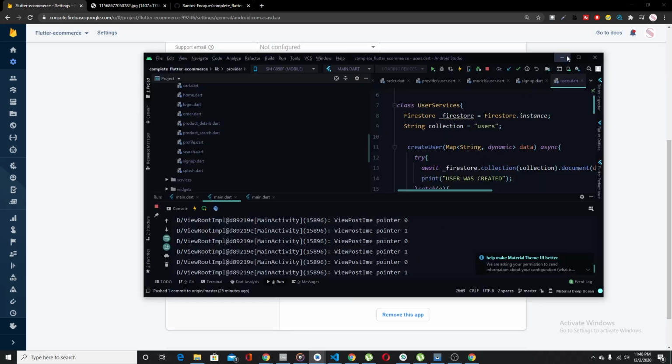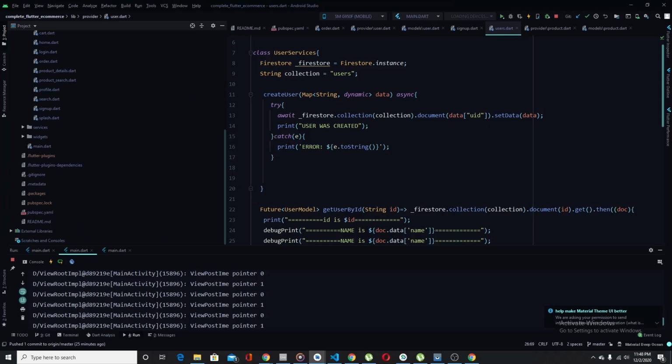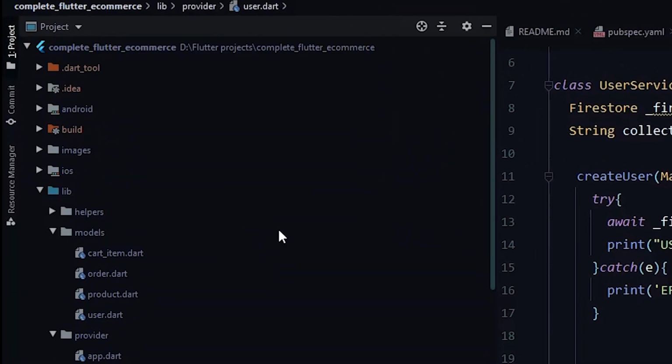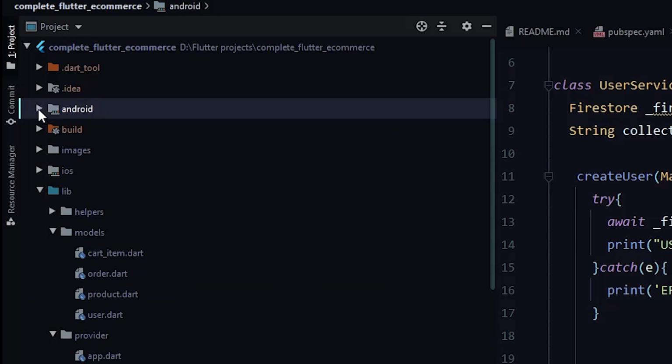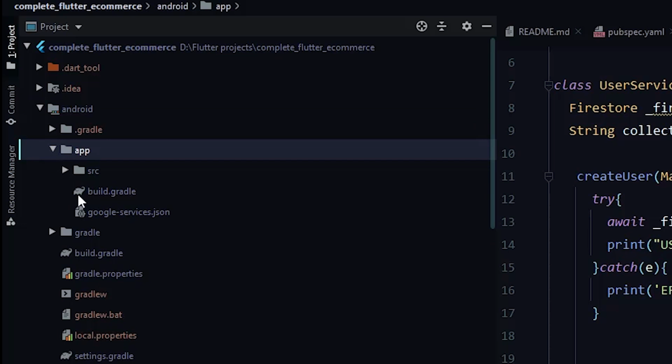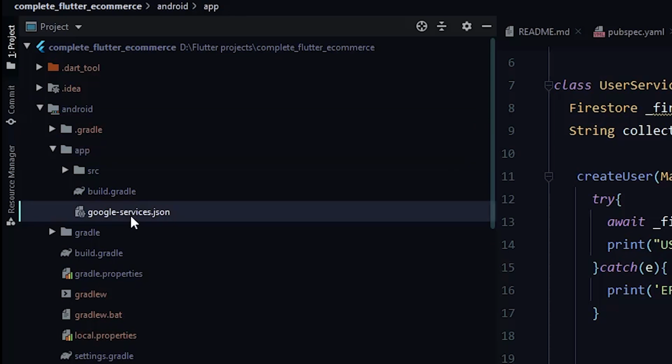And going back to this particular project, where you'll want to make a change is here. If you go to the Android directory, and then go to app, you'll see that we have this file. I don't know if you guys are able to see this, but google-services.json, this file actually is what connects this project to my Firebase project.